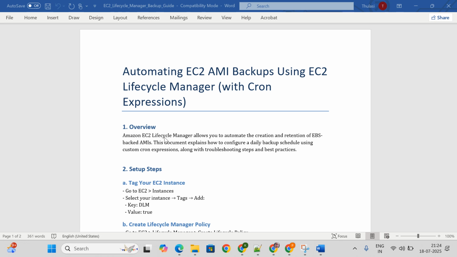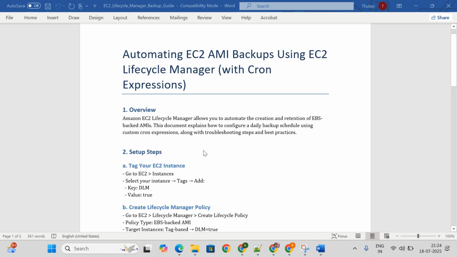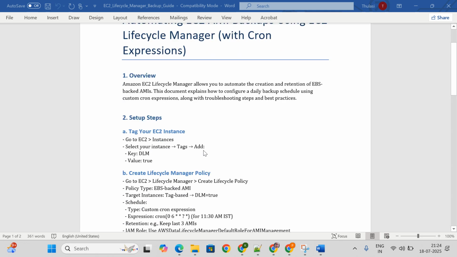First of all, Lifecycle Manager allows you to automate the creation and retention of EBS-backed AMIs. It not only creates backup AMIs, it will create the volumes also, which I will show you in the practical session. This documentation explains how to configure daily backups and schedules using cron expressions also. As I told you, it is friendly documentation. First we will go through it, and I will show you the practicals also.